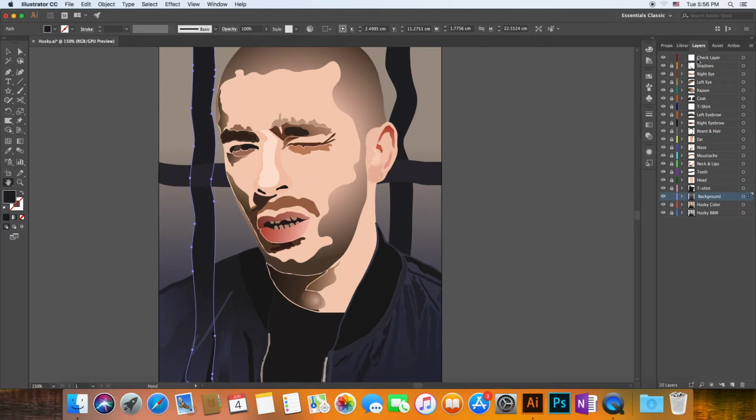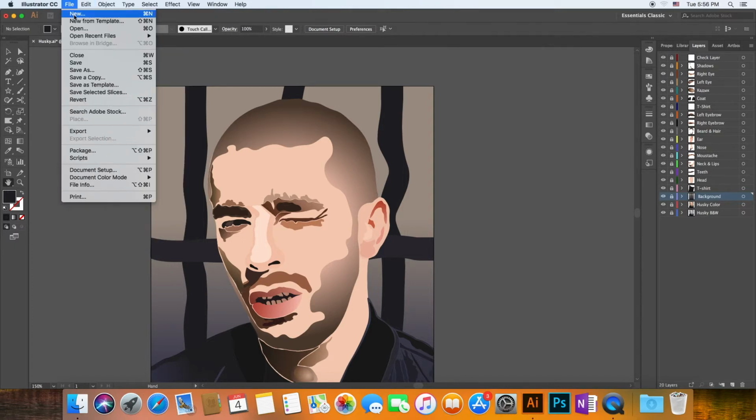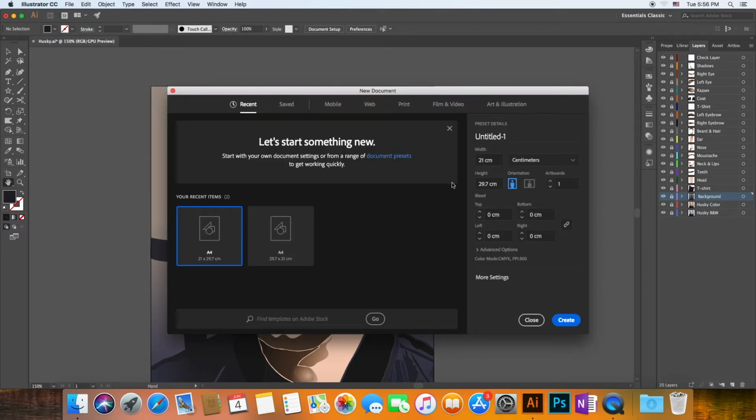If you want, for example, to make a new work, I will lock all these layers and I will make a new work. I just go File and I go New, and here I usually change it to centimeters, because it's more useful for me, because I understand centimeters much more than inches or pixels. So you choose how many artboards you need, how big it's going to be. Don't make it too big, because if you make it too big, it's going to load for a very long time and it will be very hard to work.